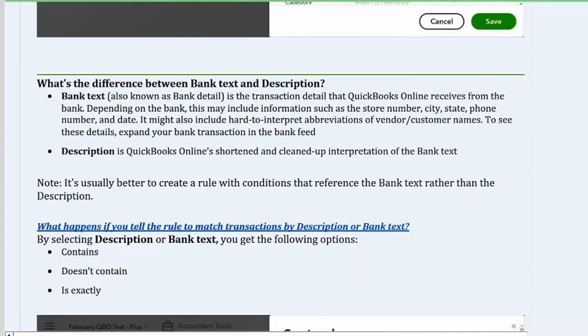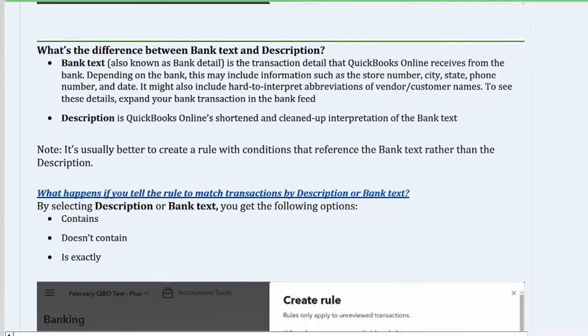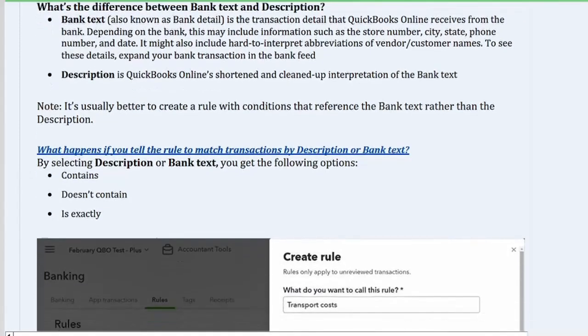What's the difference between bank text and description? Bank text, also known as bank detail, is the transaction detail that QuickBooks Online receives from the bank. Depending on the bank, this may include information such as the store number, city, state, phone number, and date. It might also include hard-to-interpret abbreviations of vendor/customer names. To see these details, expand your bank transaction in the bank feed. Description is QuickBooks Online's shortened and cleaned-up interpretation of the bank text. Note, it's usually better to create a rule with conditions that reference the bank text rather than the description.